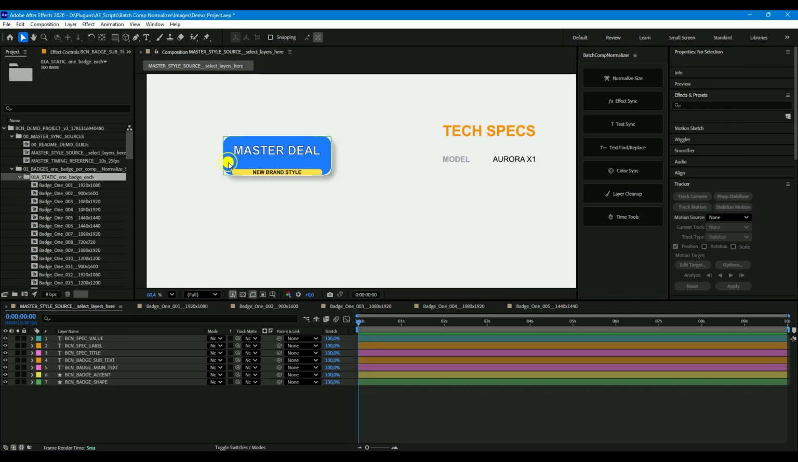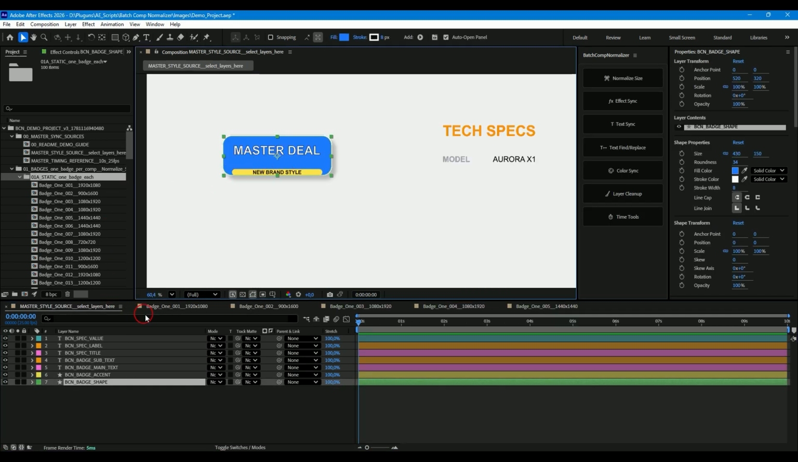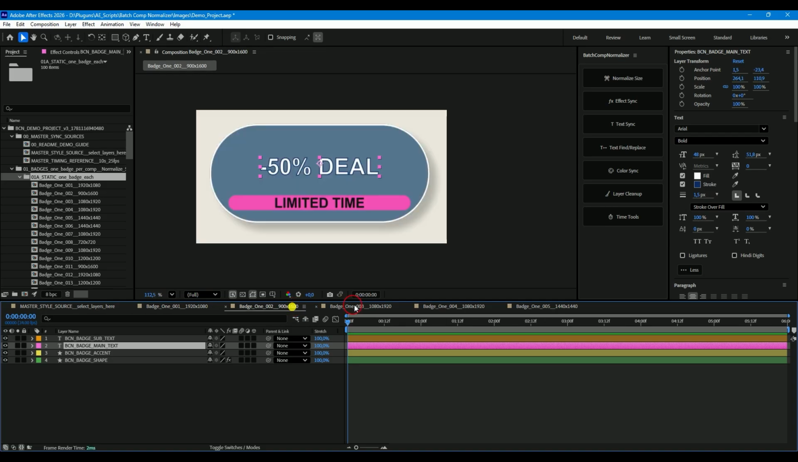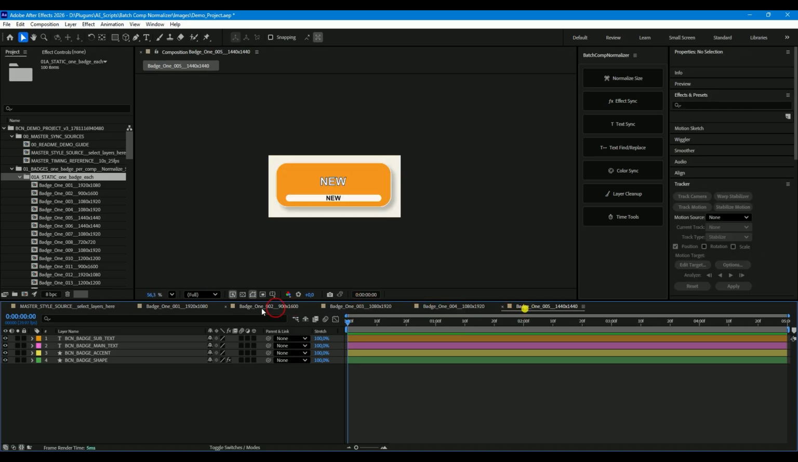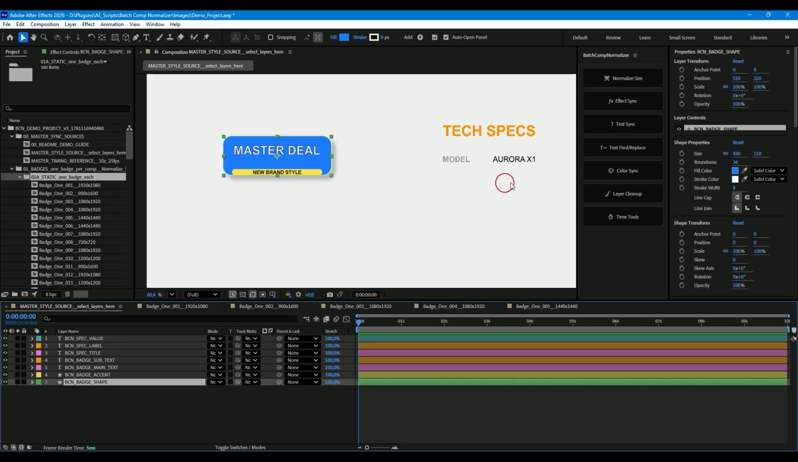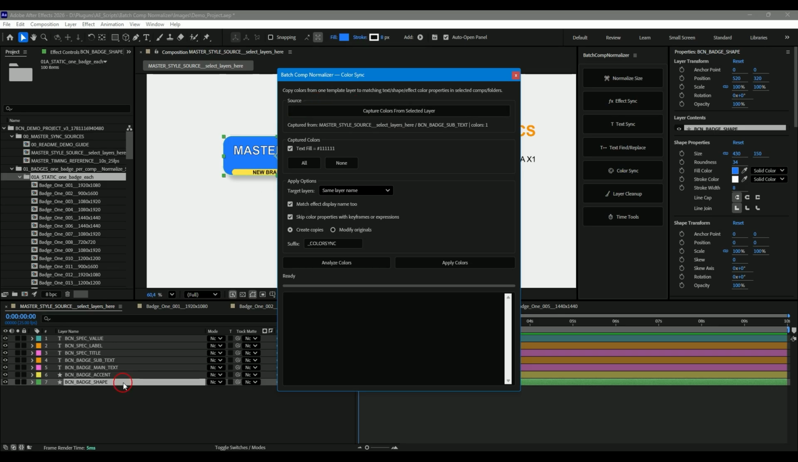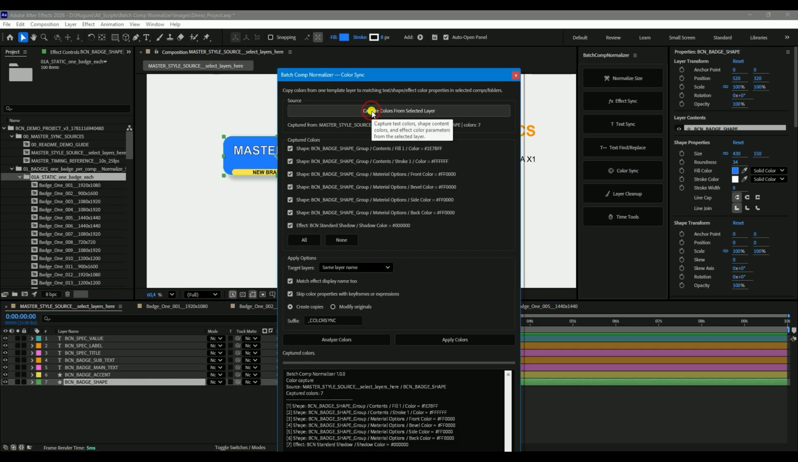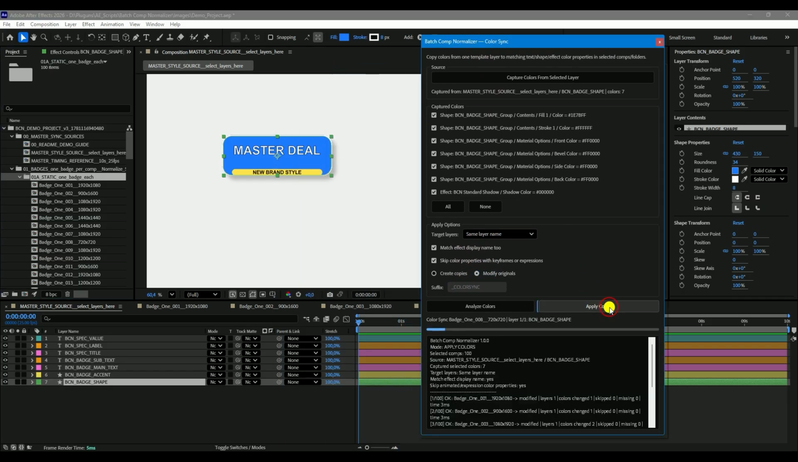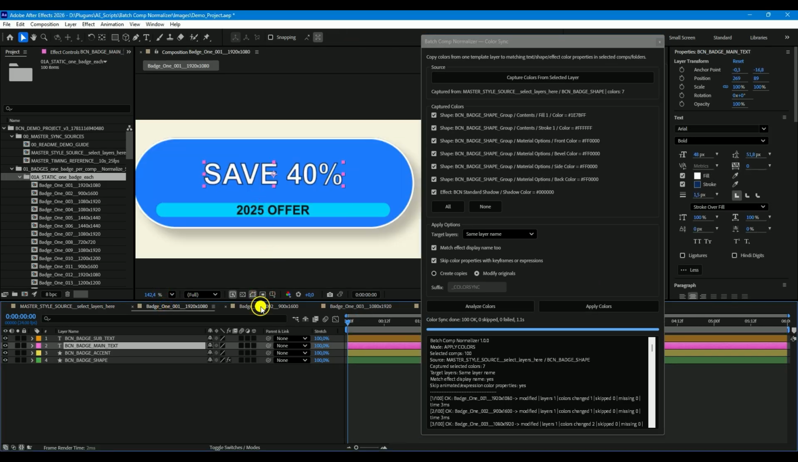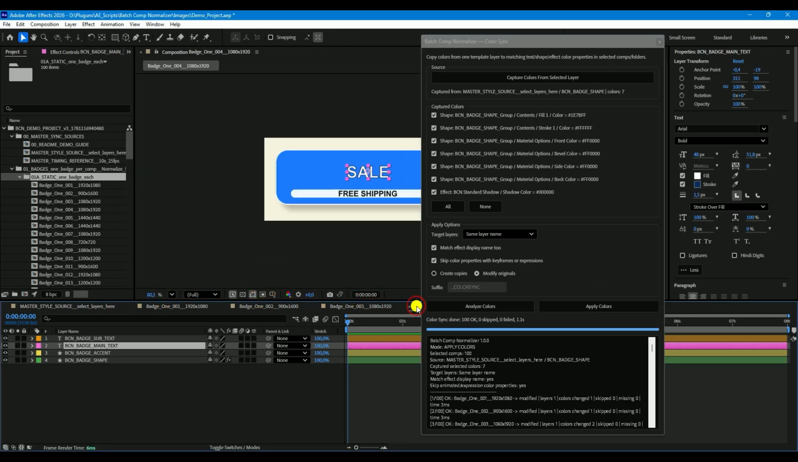There's also an option to synchronize any color across all compositions. For example, here all the badges are different colors. You can easily do this with a single click. Just select the source layer, copy its color properties, select a target, choose Create Copies or modify the original, and apply colors to all selected compositions. And now all the badges in all compositions are the same color.